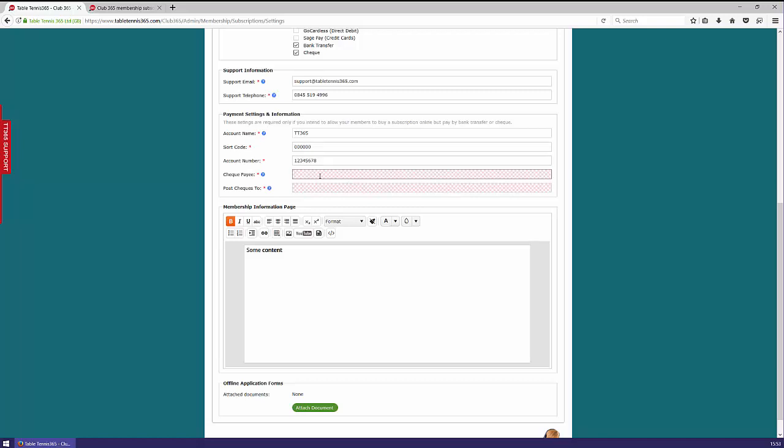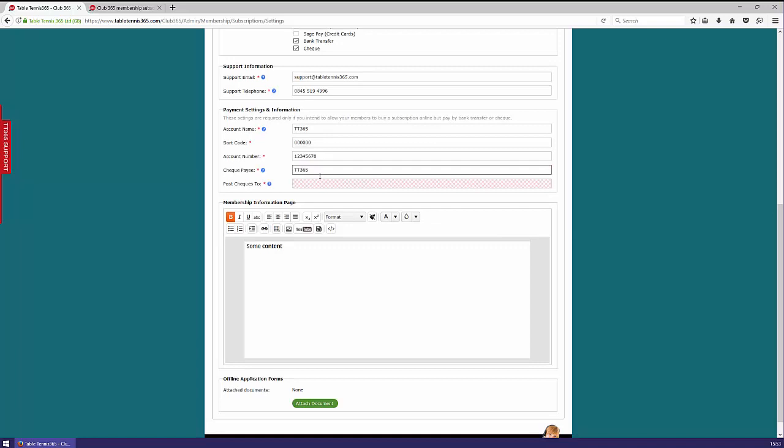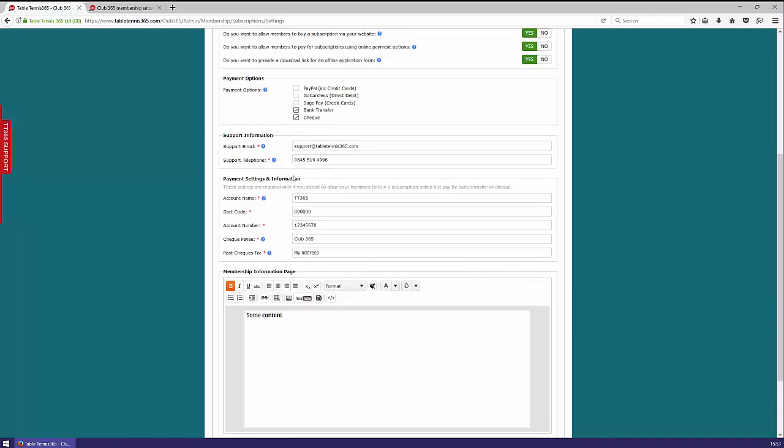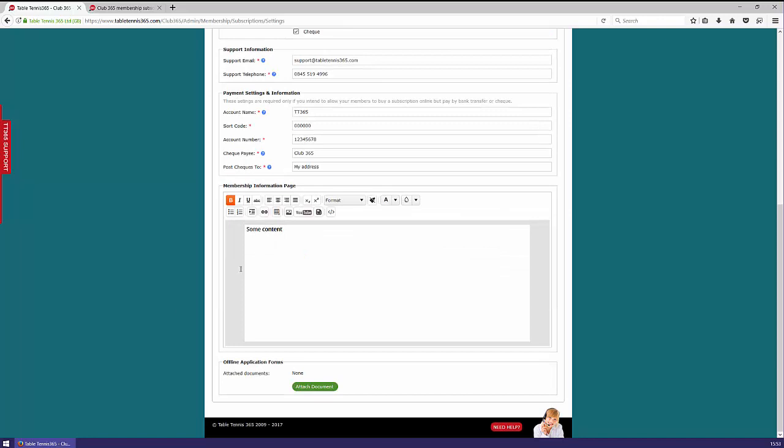And if you want to send a check, well, who's the check going to be payable to? Well, send the check please to TT365. Actually, technically that should be Club 365, and then that would be your club's name or your league's name. And again, checks payable to, post checks to. So this is my address. There you go. So put the address where you wanted to post the check. It's all obvious stuff. I probably didn't need to go through this with you. It should be pretty obvious what all this is for.